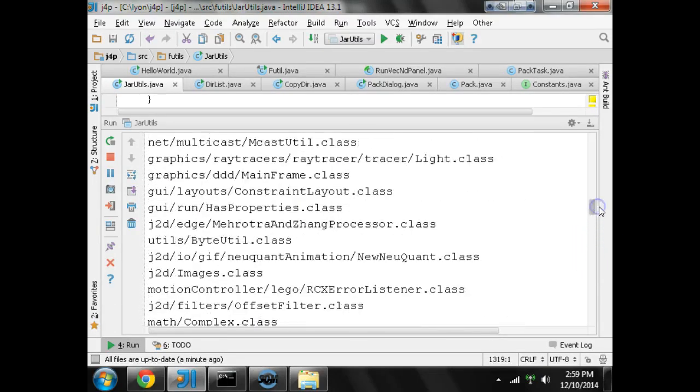But these don't correspond exactly to the Java source code because there's a difference. The Java source code is going to look just like the class files, except for a small difference. And what's the difference? It ends with .java instead of .class. So how would I substitute .java for .class in a string?